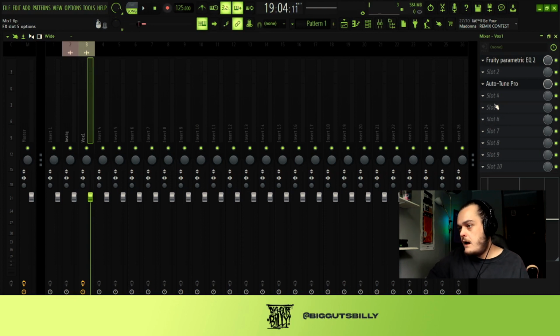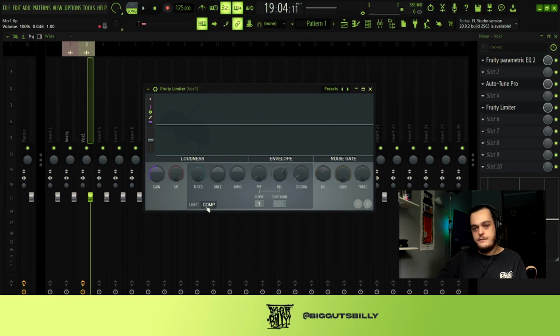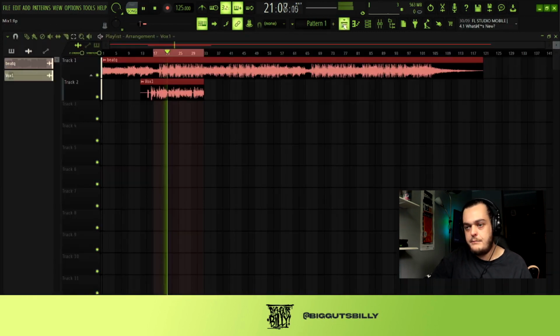Once I've got my auto tune done and sounding commercial, I want to bring over and do my compressor. I don't know what a lot of people use in FL Studio to compress their vocals, but for me I use Fruity Limiter, so I don't actually use the compressor. Fruity Limiter has a compressor in it. I don't know if people use that, but that's what I do. It sounds hard, so open up Fruity Limiter, open up the compressor, and play our vocal for a little bit.